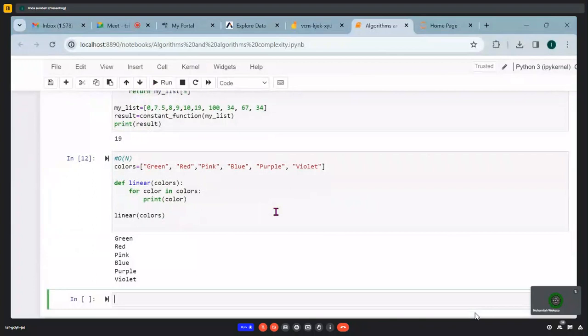I hope my screen is big enough. Is it? Yeah, your screen is clear.